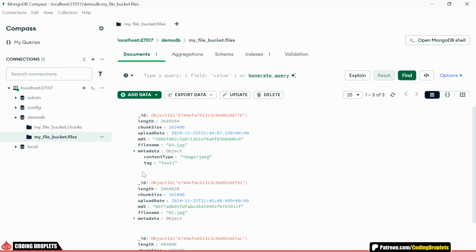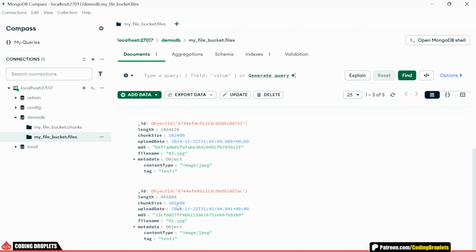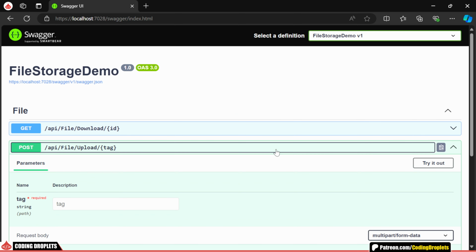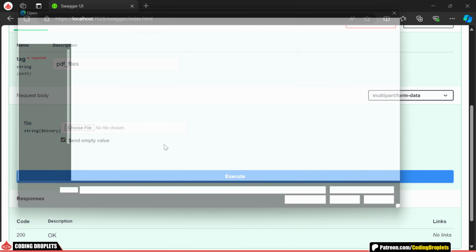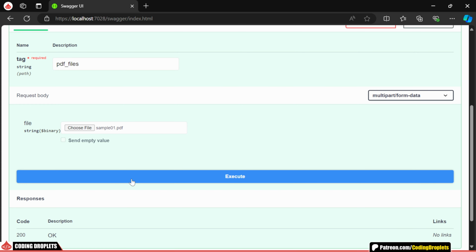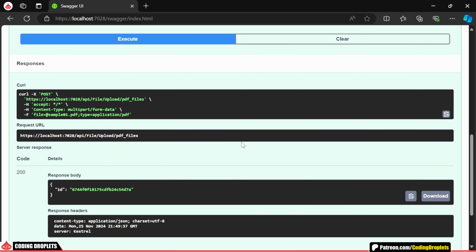Previously, we uploaded all the image files using the same tag. Let's now upload a new file with a different tag. This time, I'll upload a PDF file. The upload is successful and we've got the file ID as the response.